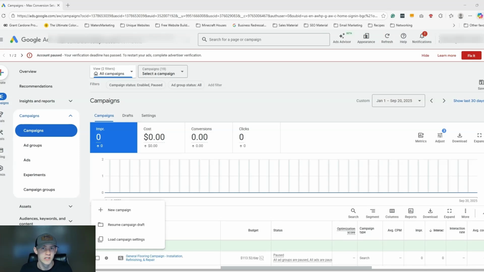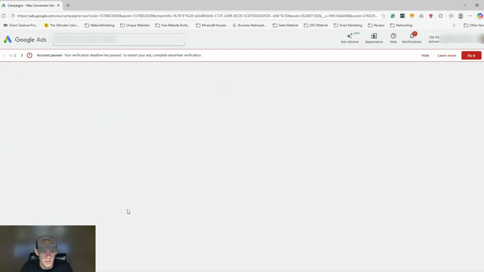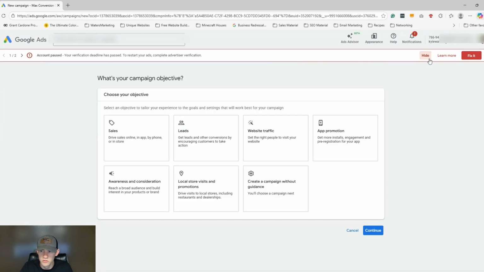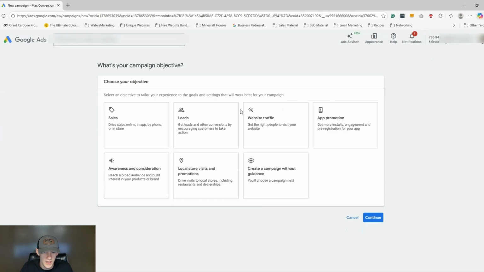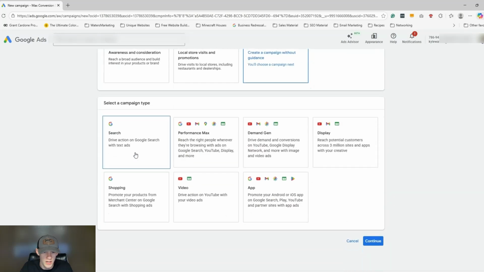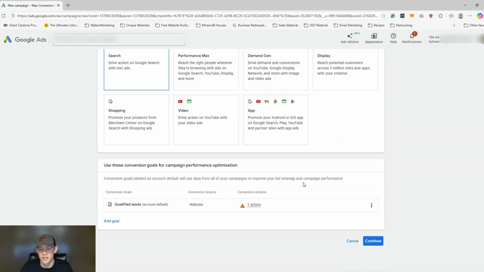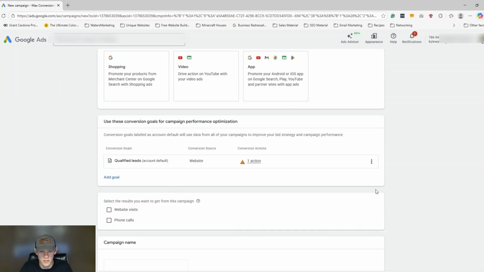Don't get caught up on the flooring campaign and keywords and different things. Get focused on your industry and how to set these up. So let's get started. Log in to your Google Ads account, go to new campaign, and the first thing we're going to do is remove that. We're going to create a campaign without goal guidance. We're going to run only a search campaign and then hit continue again.